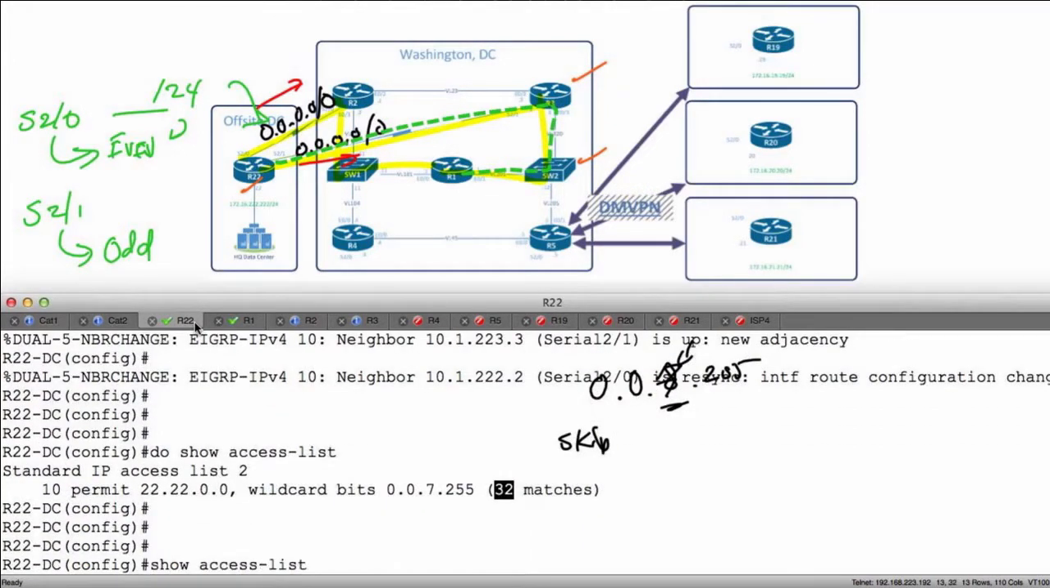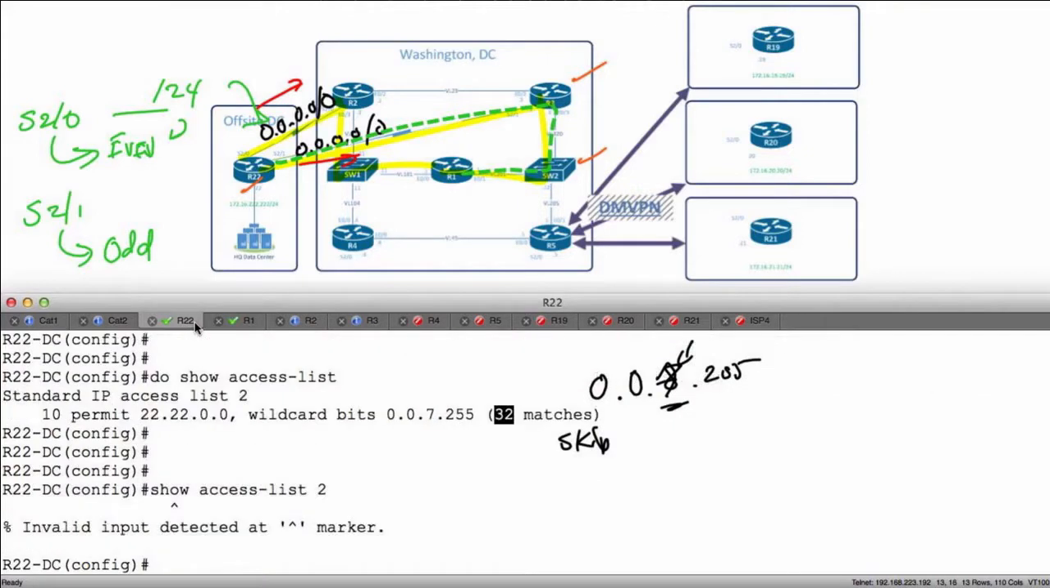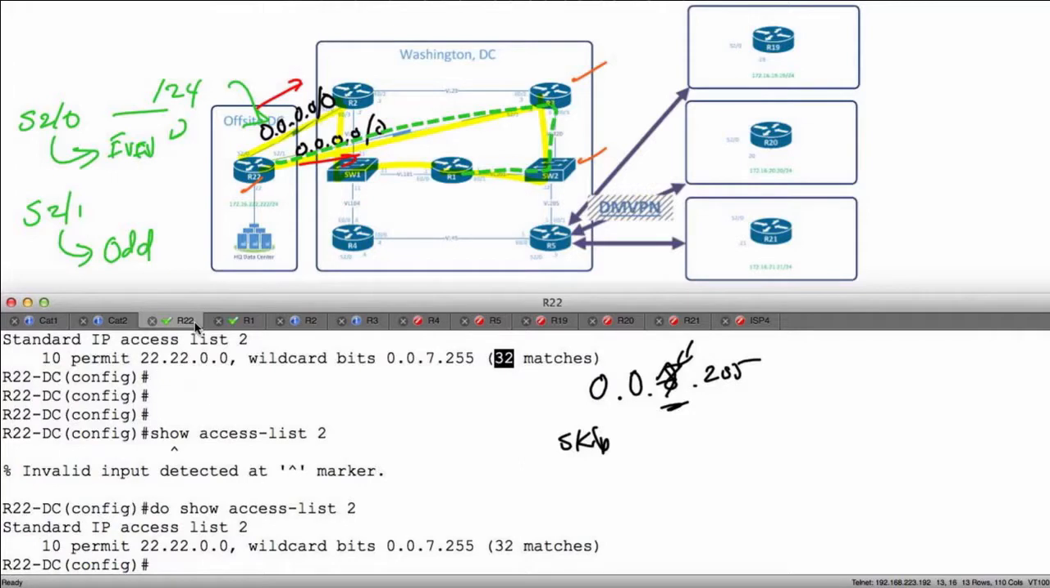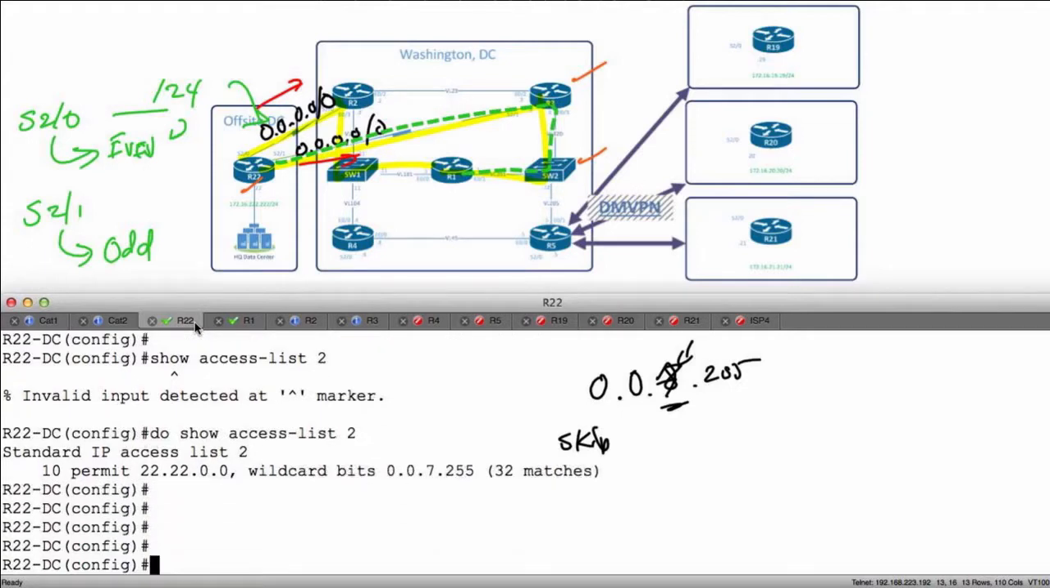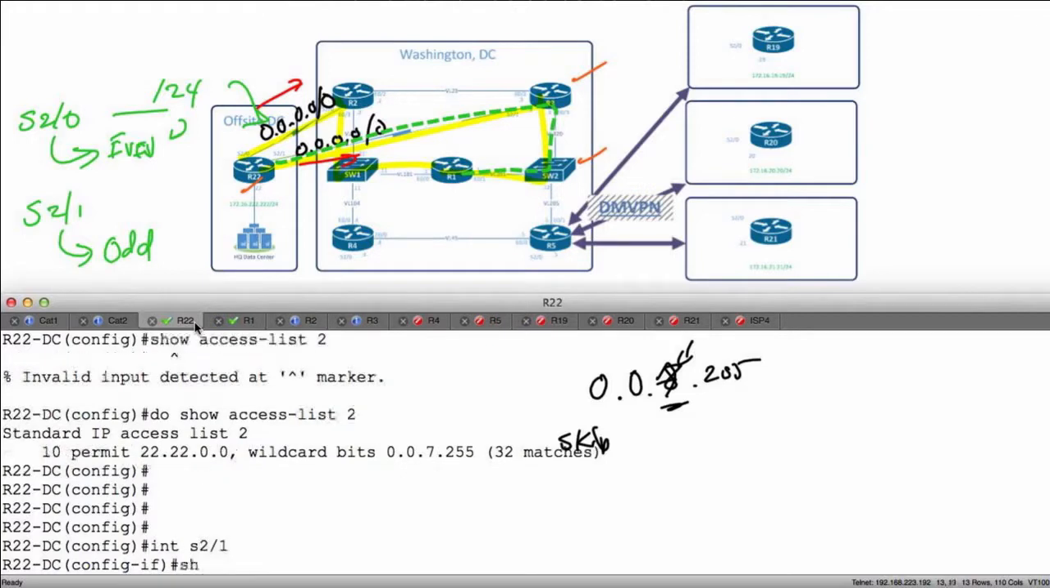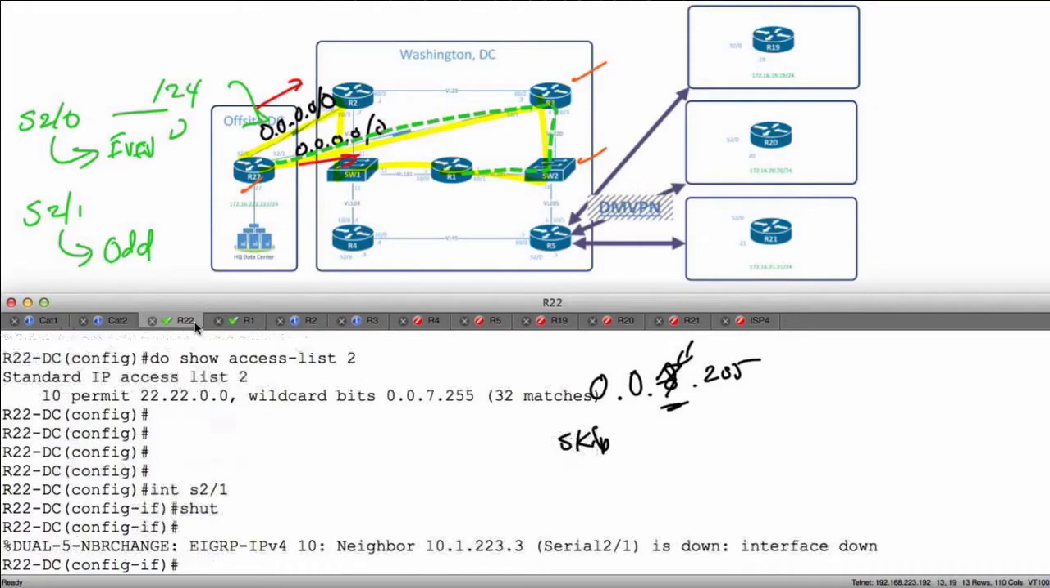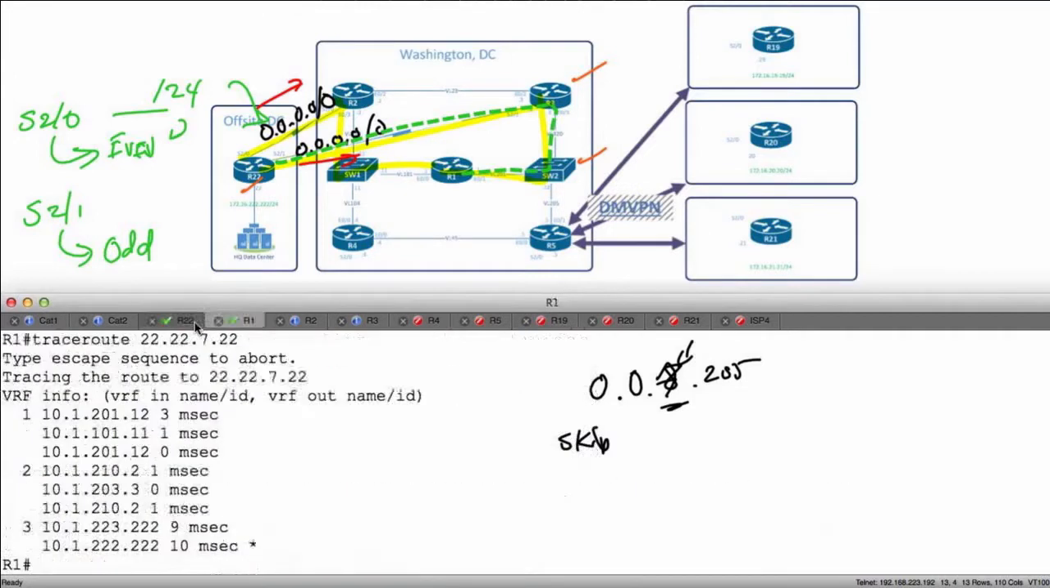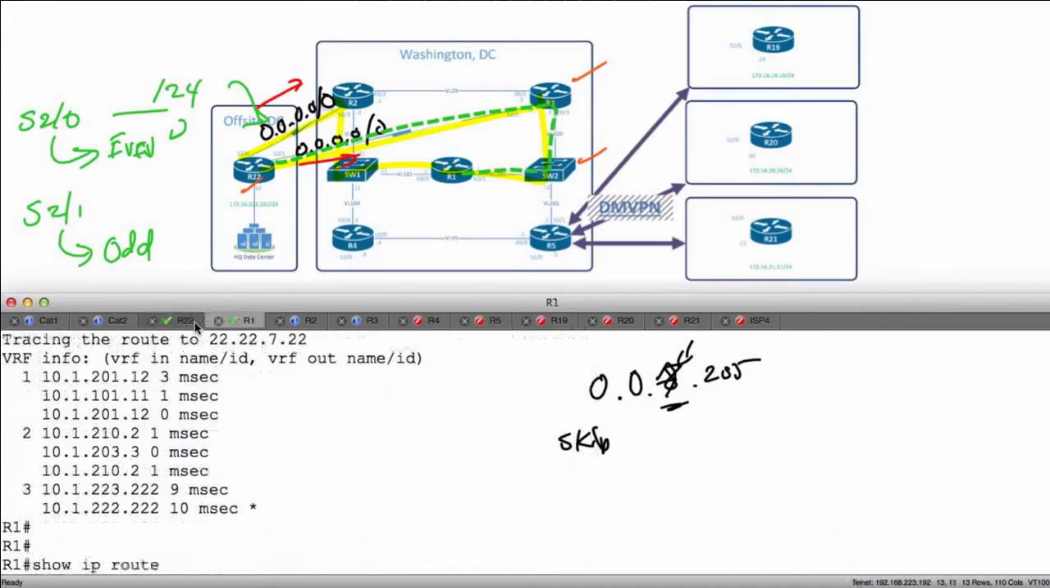So let's look at what we did on R22. Show access-list 2. We have matches. In fact, we got 32 of them. So now let's look at what's going on here. Let me do this. I'm going to say interface serial 2/1. I'm going to shut that interface down. And let's see what's going to get advertised. Show ip route.